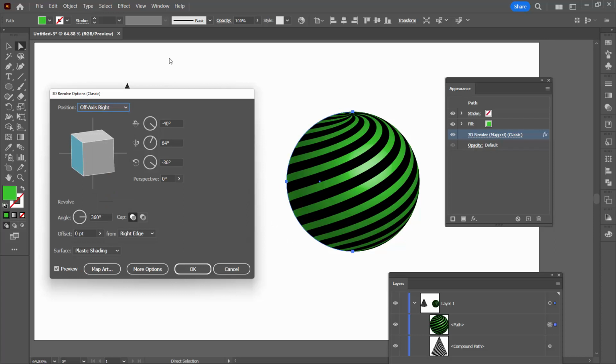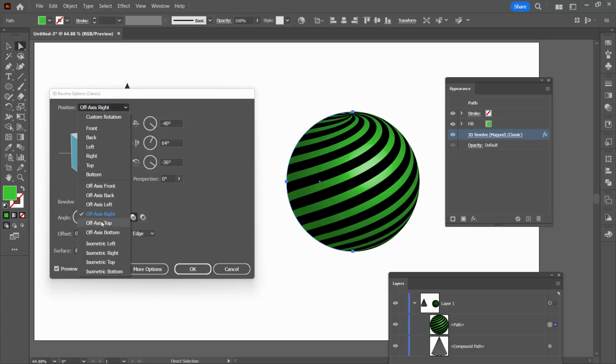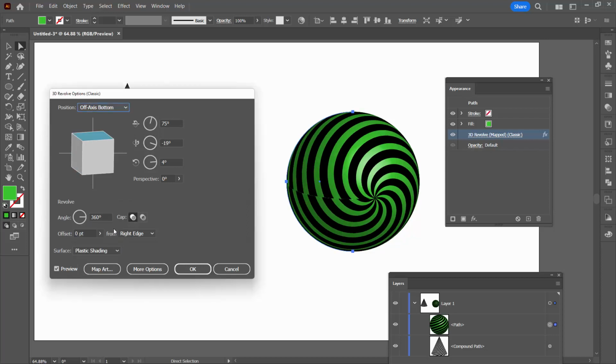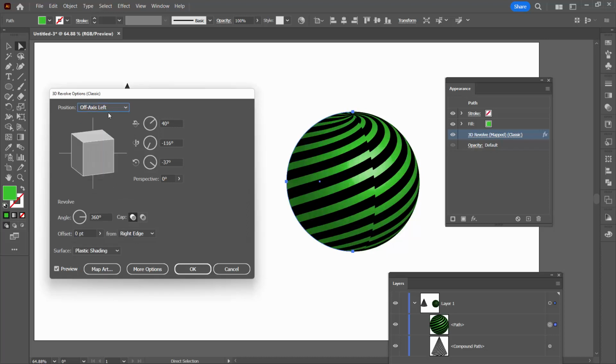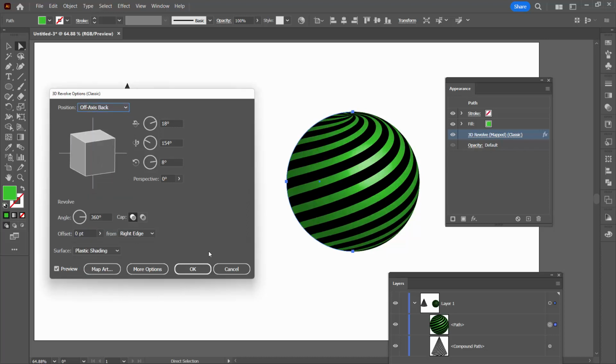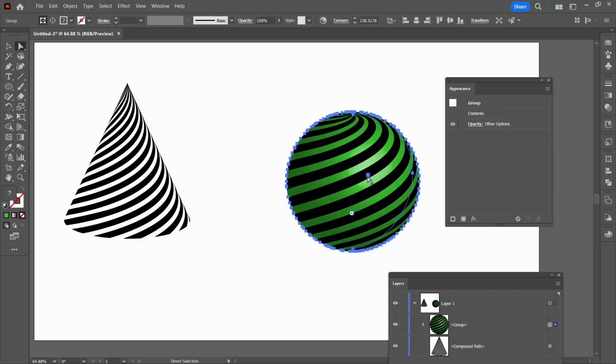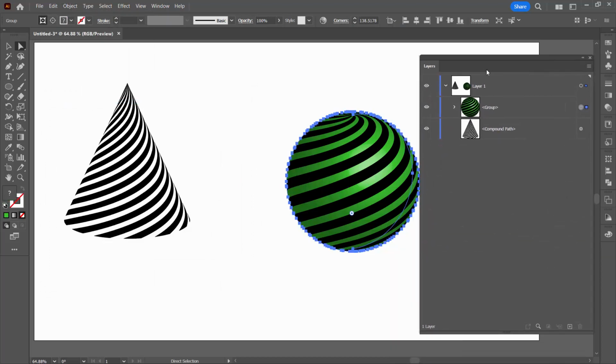I don't have any of those split lines, so I need to make sure that I couldn't use unless I joined it up properly. And that's time. So I'm going to use one of these that did work. Off axis back, I'll click OK, and now I'm going to expand this. Same thing in the layers panel. We're just going to open it up and see what we've got.